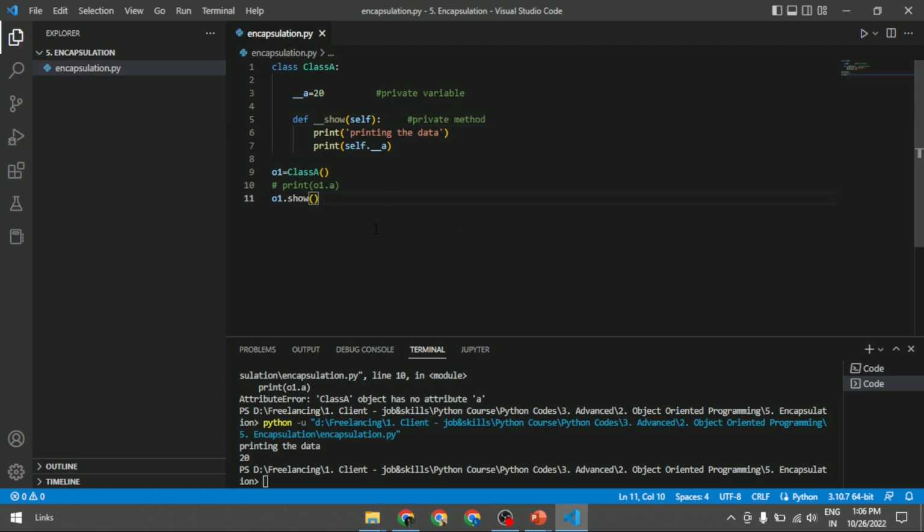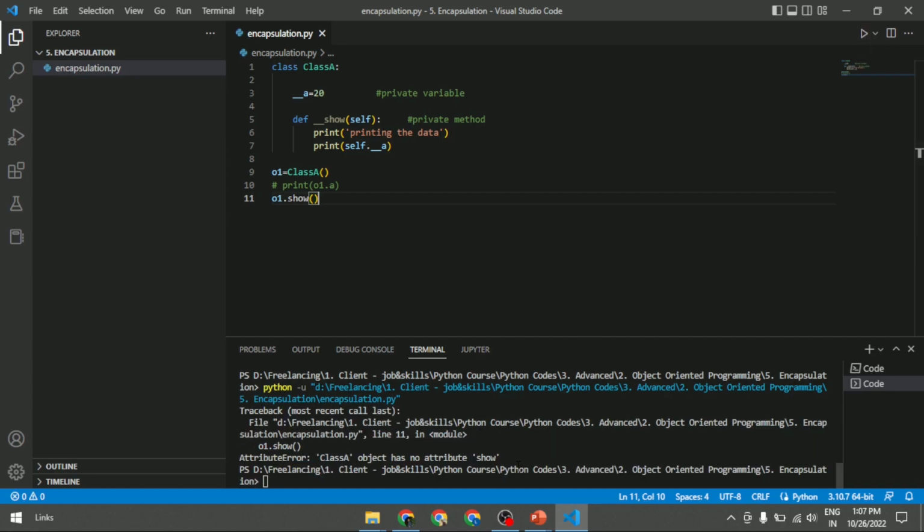If I modify this into a private method, when I call this function, again it will show an error: class A object has no attribute show, because now this method has also become a private method. Hence the data is completely encapsulated, and you cannot access these variables outside the class with the help of an object, and you cannot modify any of its data. So this is the example of the encapsulation process.